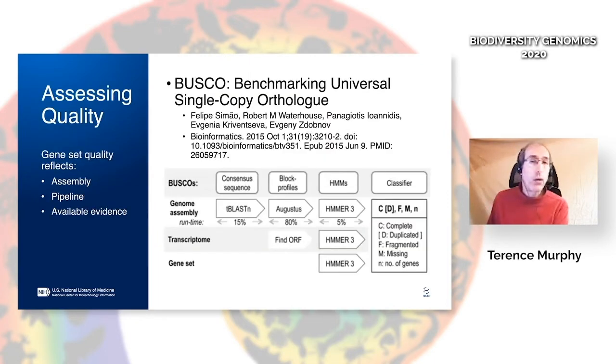We want to produce high-quality annotations, so we're always looking for ways to improve and optimize our pipeline. So recently, we decided to run BUSCO across all of our annotations. In a nutshell, BUSCO assesses a gene set versus a set of HMMs that are expected to be single copy for that species.